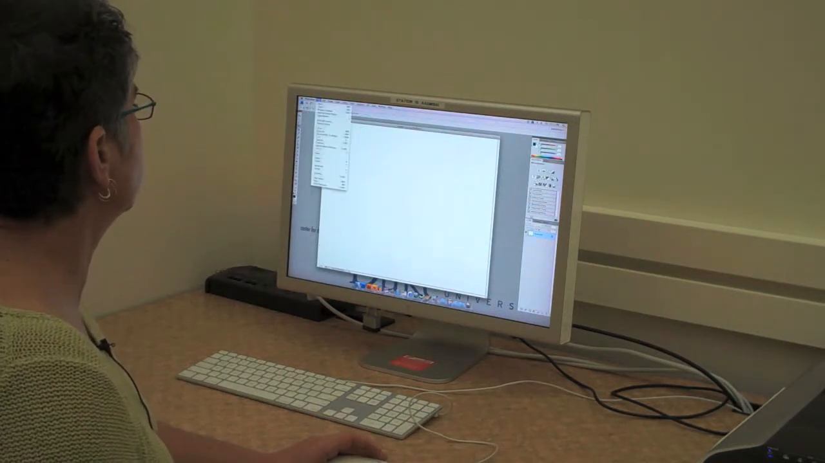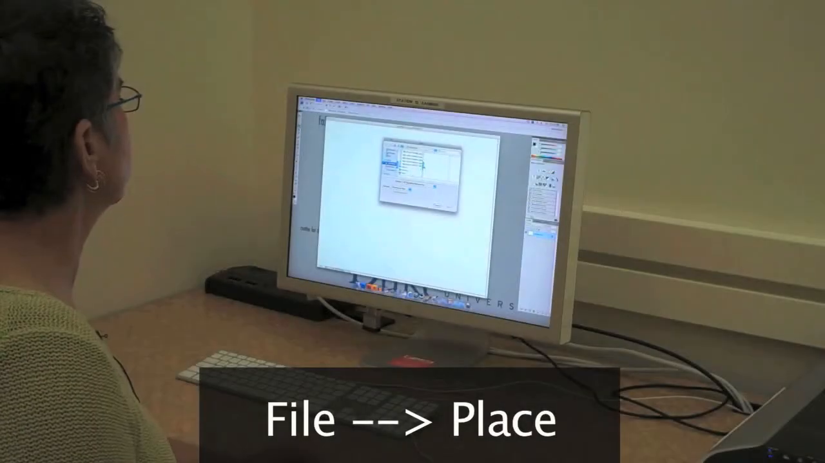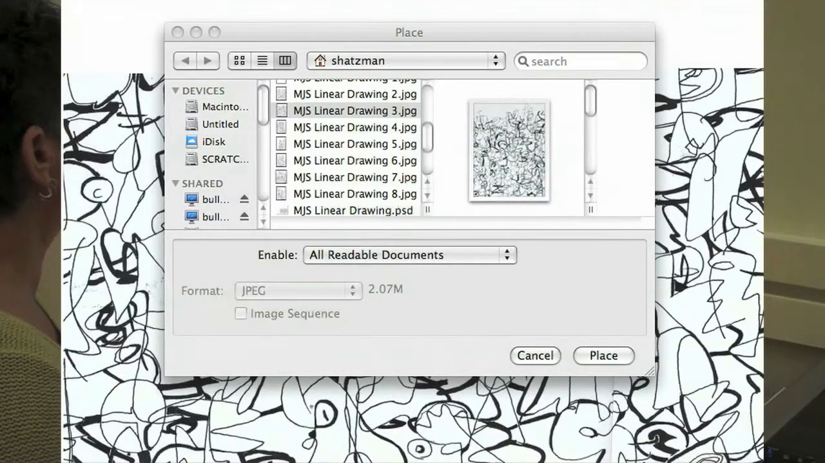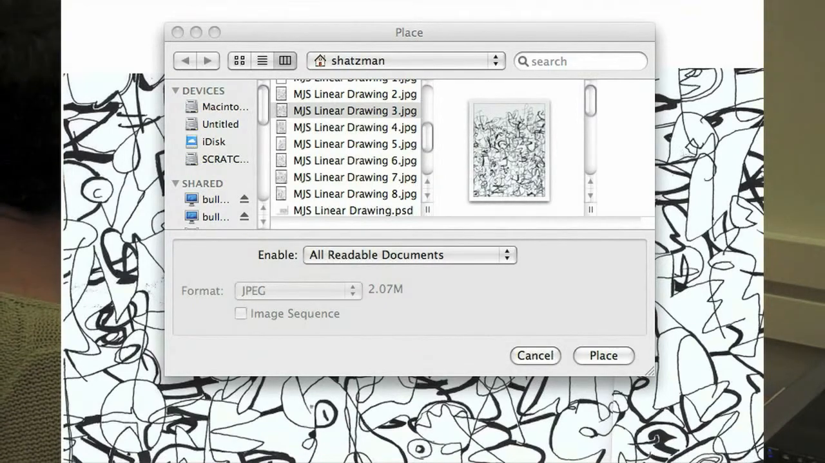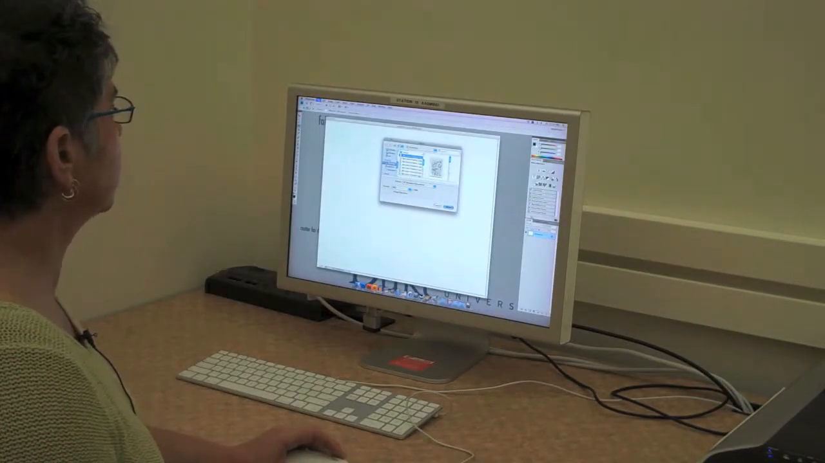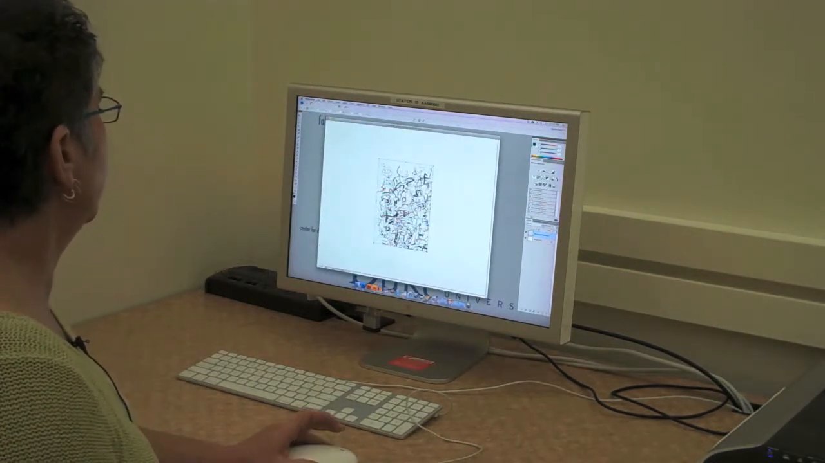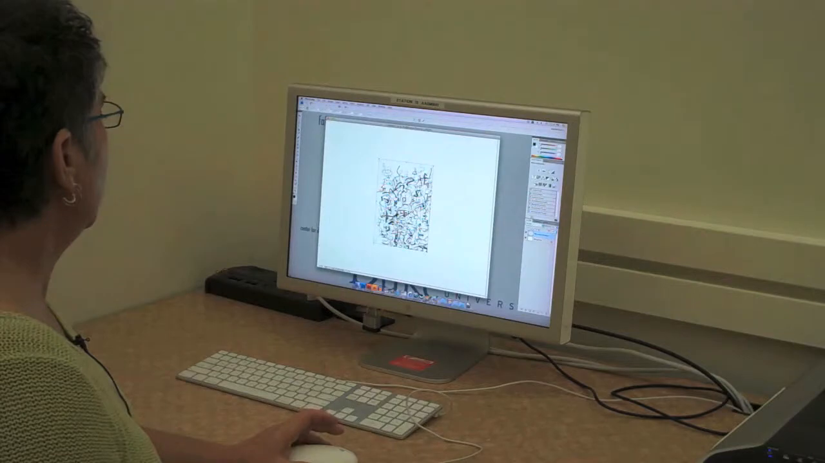So what I'm going to do is go to File, and go to Place. And if you look right over here, you'll see my linear drawing 1 through 7, and I have one more to scan eventually. I'm going to click that on, and I'm going to push Place. Like so. And at this point, I go ahead and place my image.